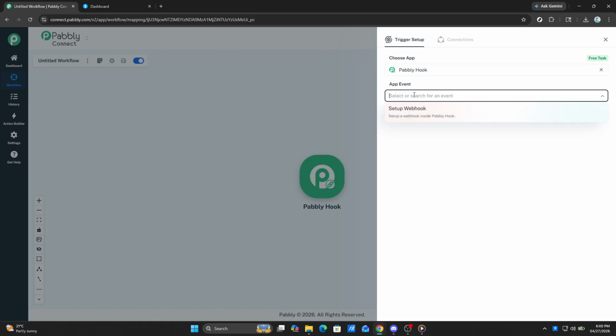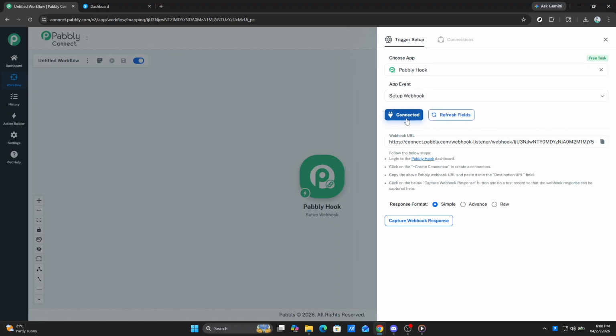After setting up your trigger, it's time to configure the webhook. Click on Set Up Webhook and then hit Connect to establish a link between Pabbly and your chosen service. This step ensures that data can flow between the two platforms seamlessly. Next, you'll need to capture the webhook response. This involves clicking on Capture Webhook Response to test the connection and ensure everything is working correctly.